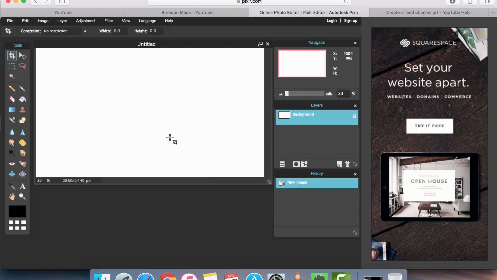And there we go. We have our canvas that we're going to be using to create our channel art. Now what you can do is use Pixlr to upload images, to fill in colors, do all kinds of things. You can actually create your channel art right within this editor itself.